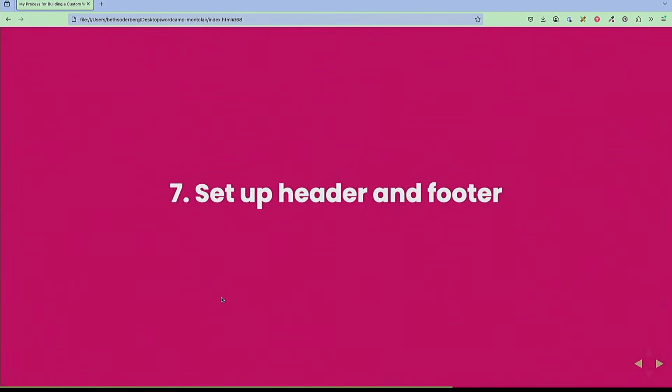Then you set up the header and footer. And you're like, well, Beth, what if I want a different header on my homepage than on every other page of the site? Well, guess what? You can make as many as you want, just like you could make as many header.php files as you wanted and pull them in as includes to your other templates.